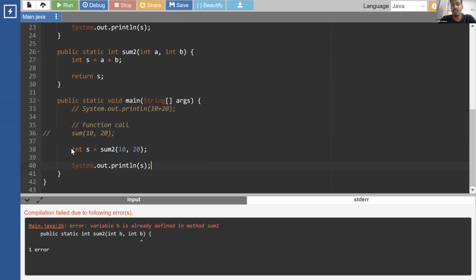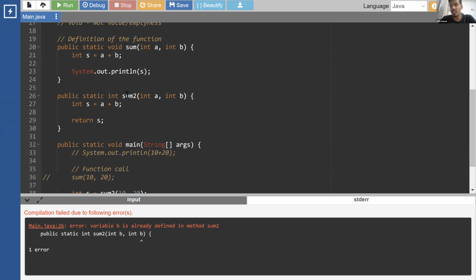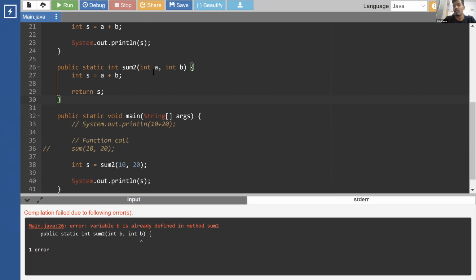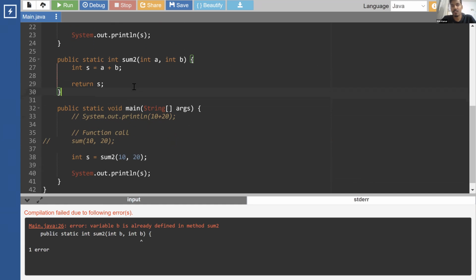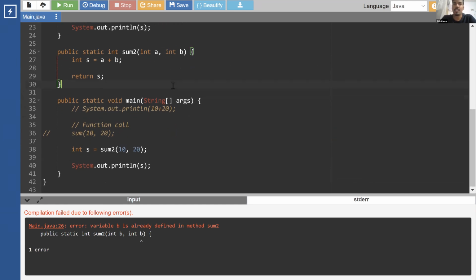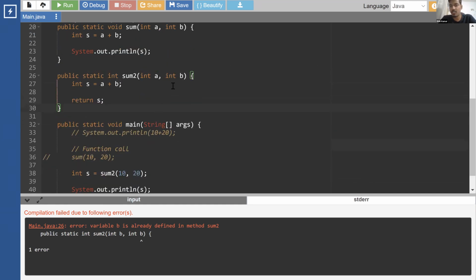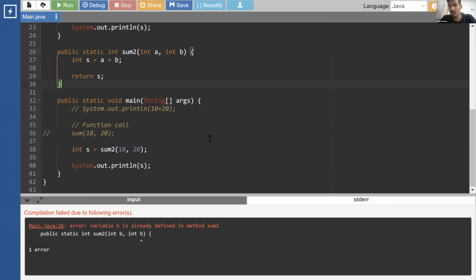Now, this part, the definition part, is also part of the function block, so you cannot create two variables with the same name over here. Understood? It will follow the same rule. Clear? Doubts?